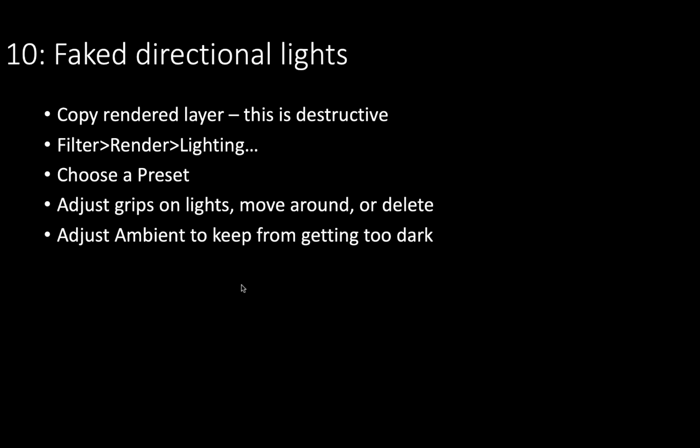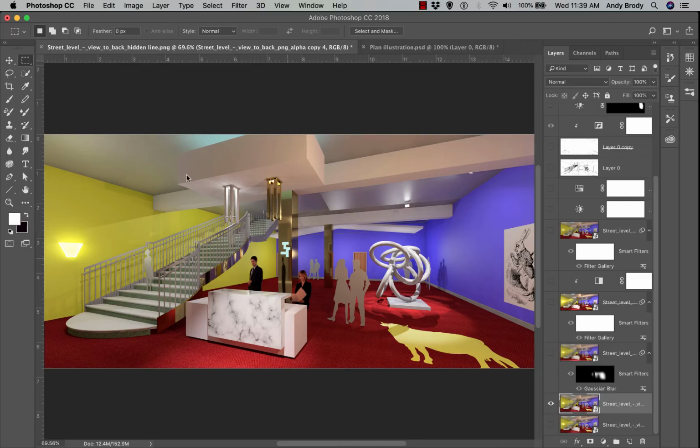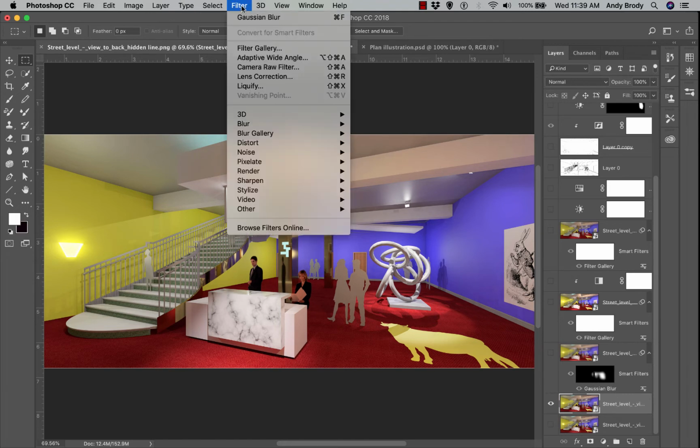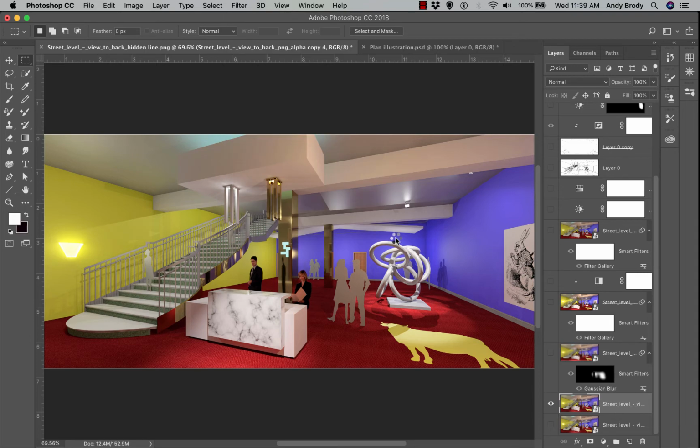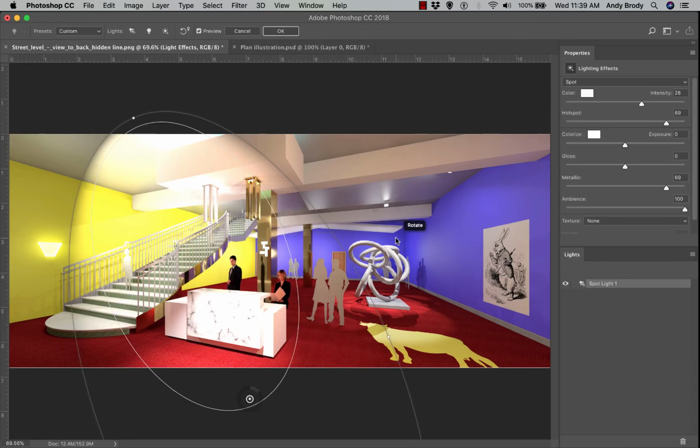All right, the next effect is another fun one. This makes up for the fact that sometimes Revit doesn't get its lighting right. But this one is a little more destructive than what we learned earlier, so be sure that you copy your background layer. So the way this filter works is, again, you copy your background layer, go to the filter gallery, render, lighting effects. And Photoshop has built into it a bunch of different kinds of lights.